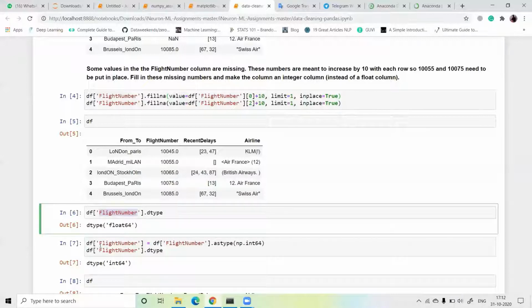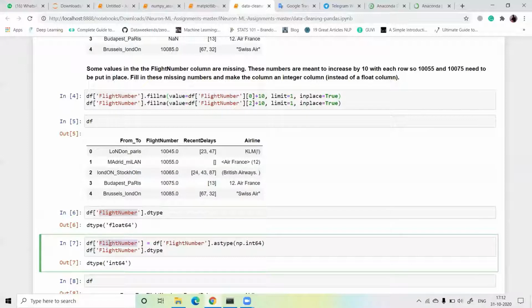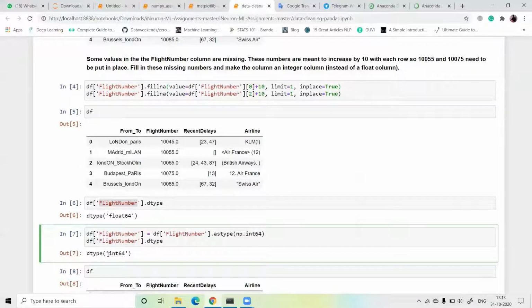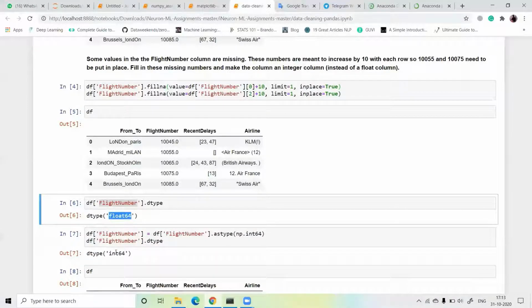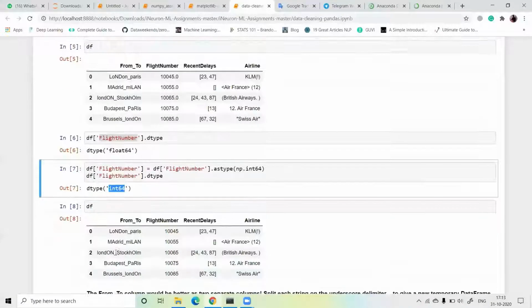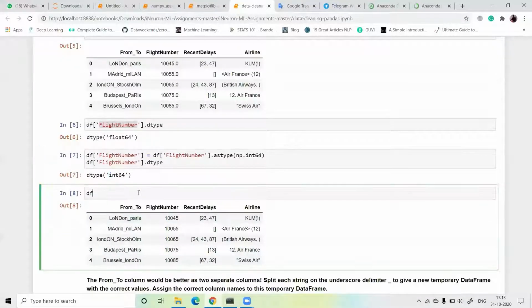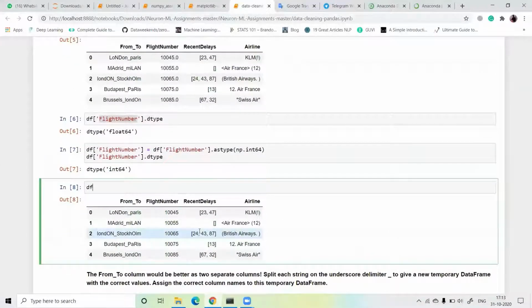I write df flight number, take the flight number column, and change the type to np.int64. We have changed our floating point number into a 64-bit integer. Then I print the flight number dtype. See, our output has changed: the flight number column has changed from floating point to integer. Next I print our data frame, and it looks like this.